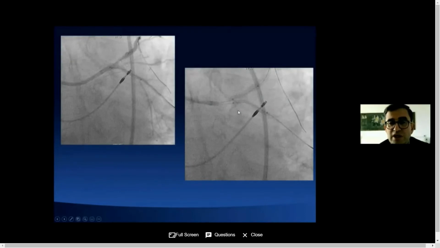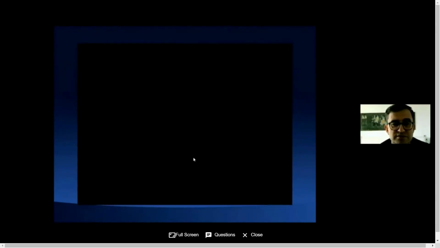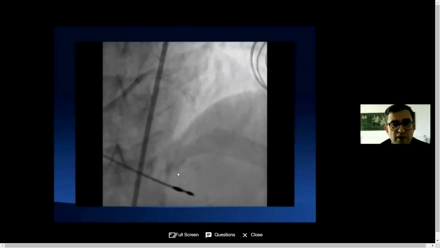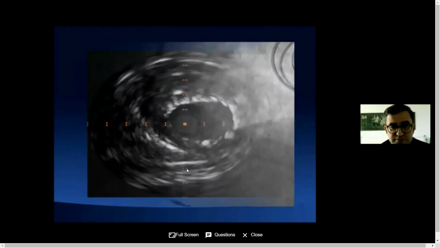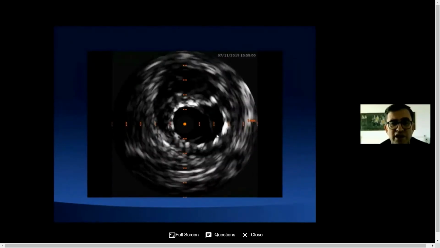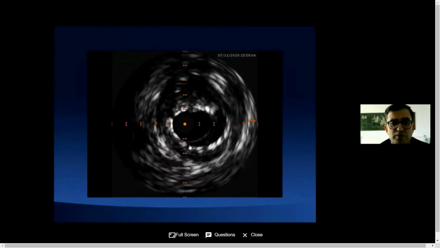We inflated 2 stents, first LAD, then circ, and then both together. And this is the final result, which is good. Then we performed IVUS. We are in the LAD, and now we are in the left main. You can see both stents nicely apposed and well expanded.